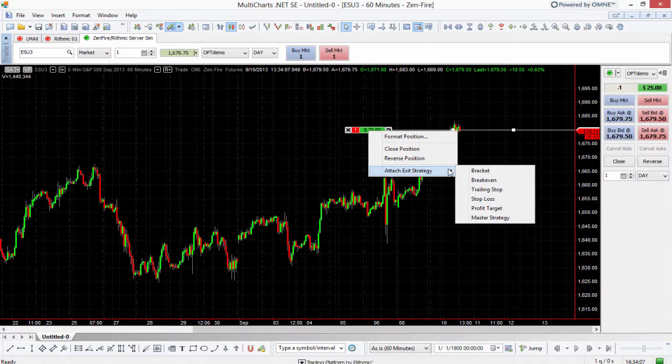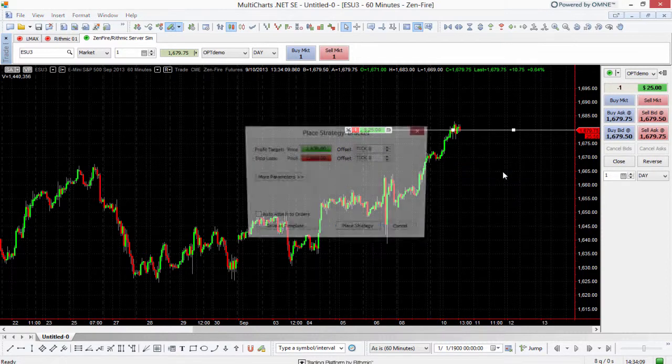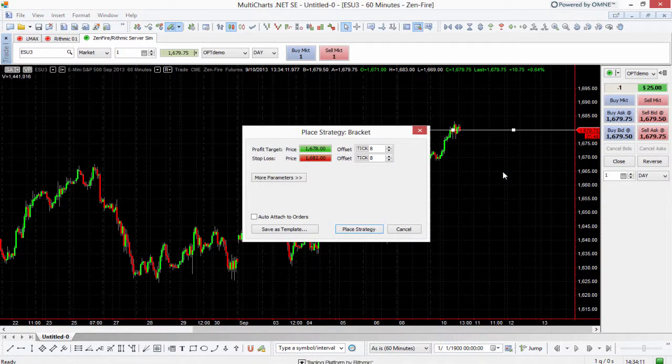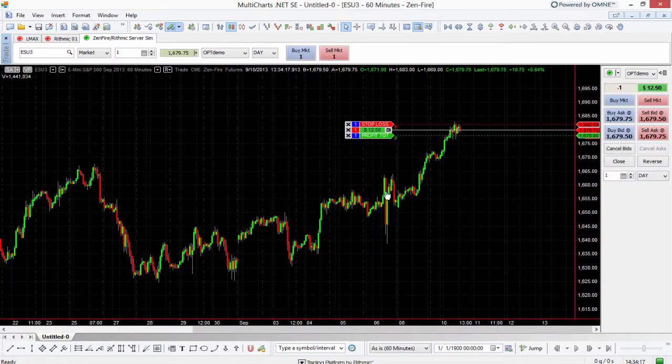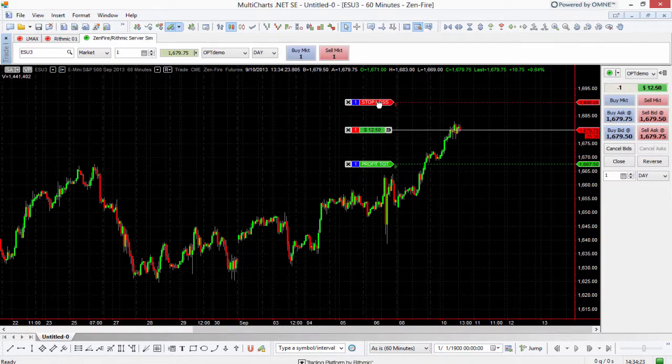For example, one of these options here is a bracket order. So I'm going to go ahead and submit a bracket order here. It's going to just use the default settings here. Of course you can customize that if you wanted to. Place that strategy. Now I have a profit target and a stop loss. Both of these are movable, so they're not set in stone. I can move them around. I can adjust them as the market adjusts here. And you can see how convenient that is.